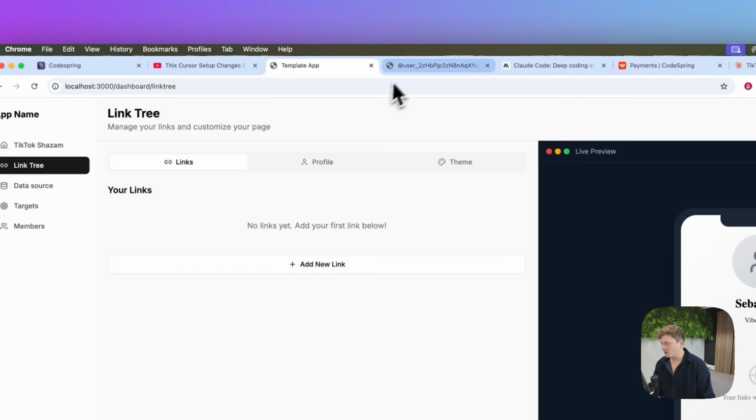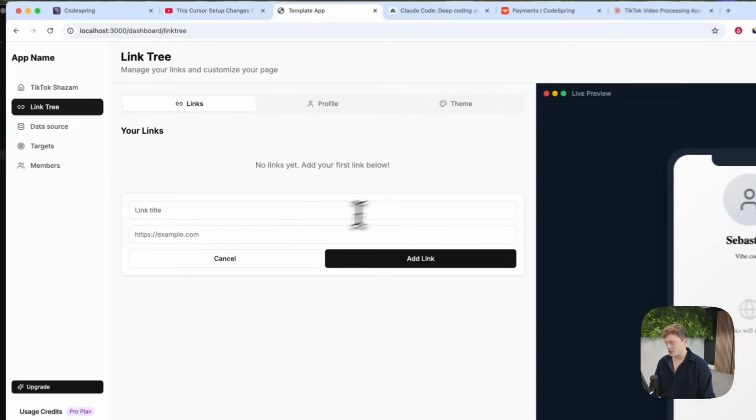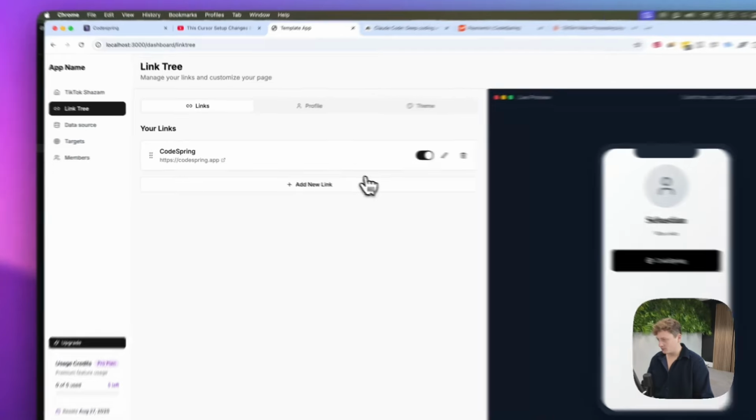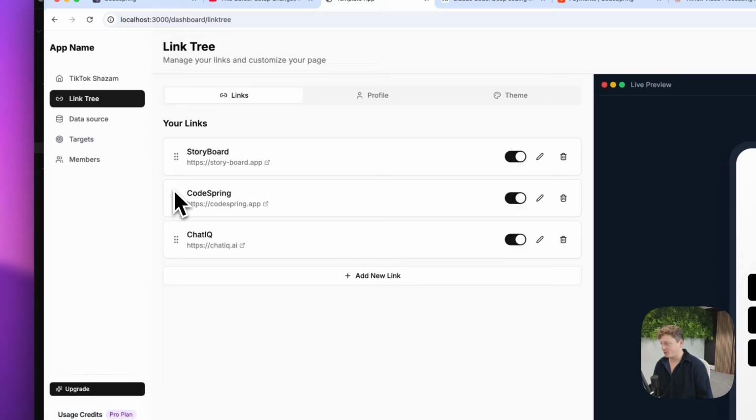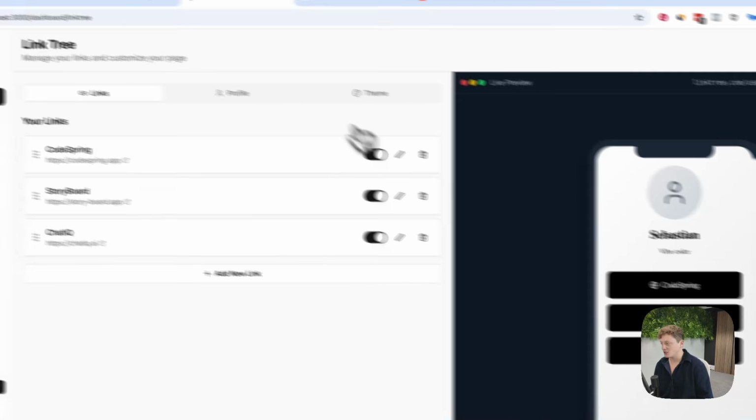Now, the reason for this is most likely down to the fact that we haven't got a database built yet. So let's just add some links. We're going to do CodeSpring. So we've added that one. I'm just going to add my other softwares as well. Awesome. So we've gone ahead and we've created our different links. We can go ahead and rearrange the order of them.